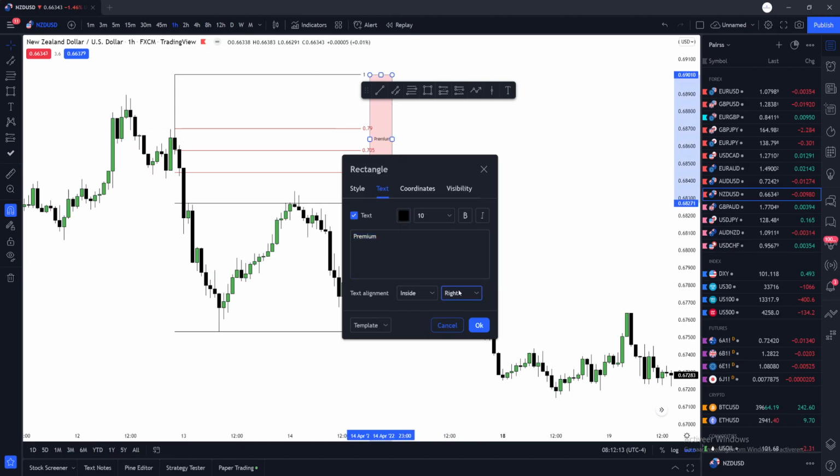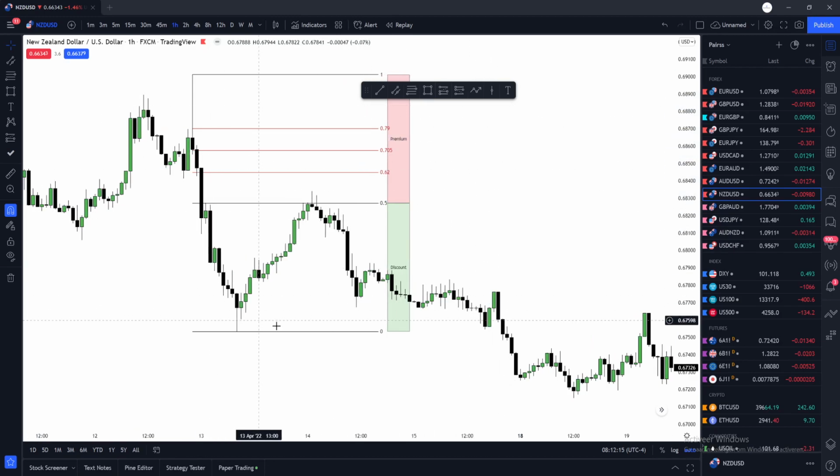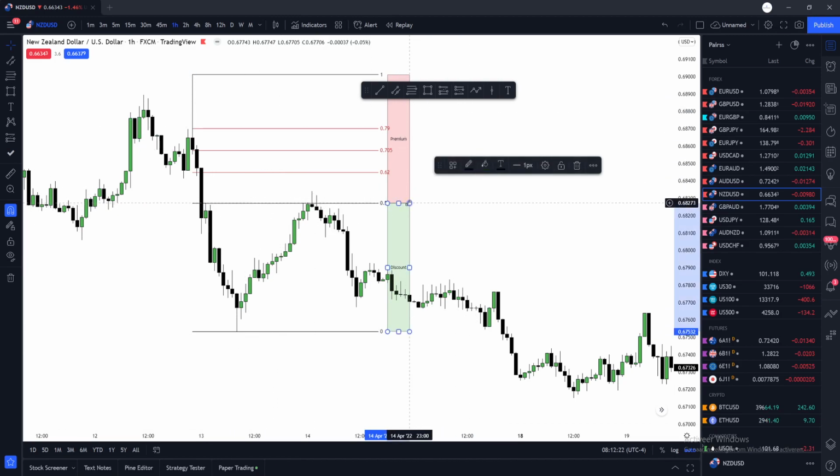Make sure you use the tools which are clean for your eyes, right? So if you have a clean chart, you can spot your setups more easily. So yeah, don't put too much on your screen. It won't help you, in my opinion.